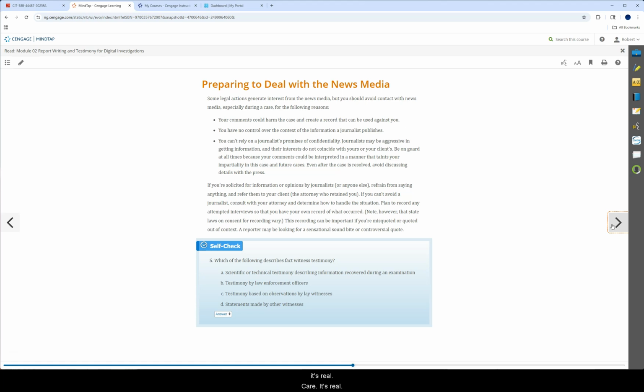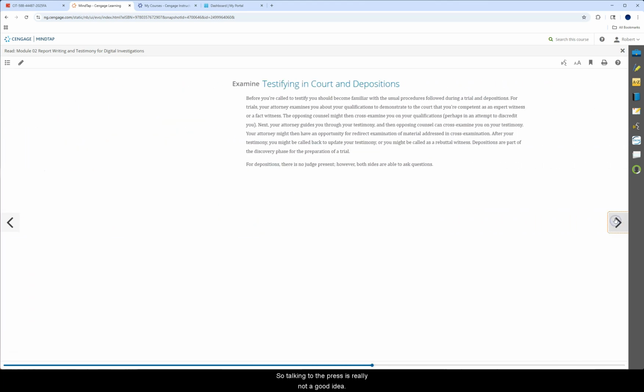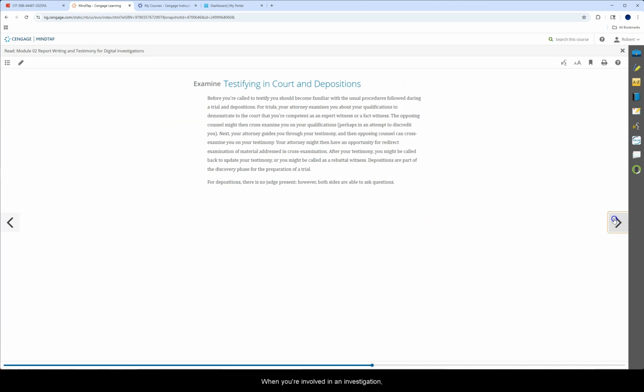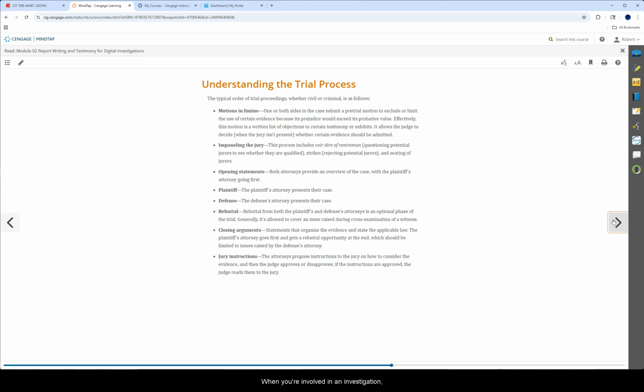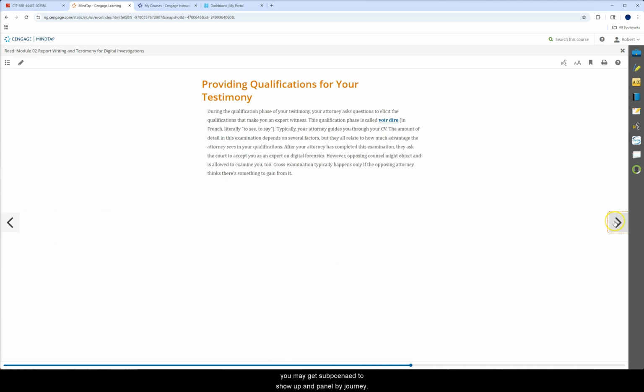Self-check. Yeah, it's really important to know what you can and can't say because it can harm the case and it can be used against you. So talking to the press is really not a good idea when you're involved in an investigation. You may get subpoenaed to show up and paneled by a jury.